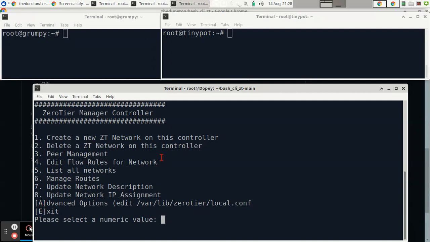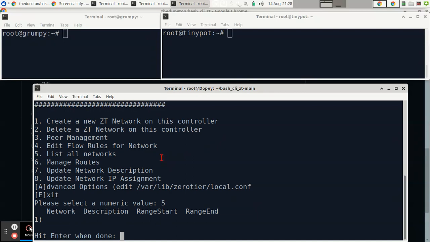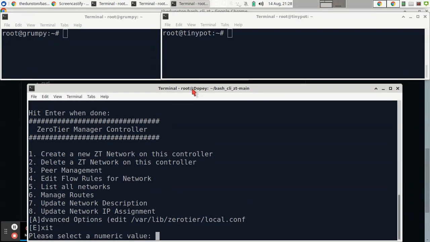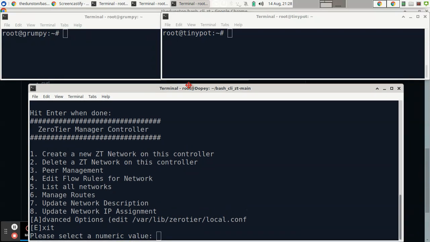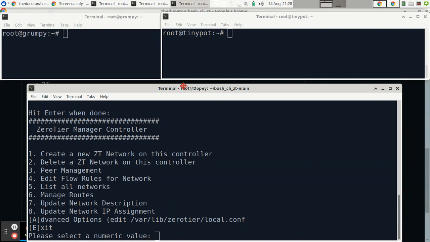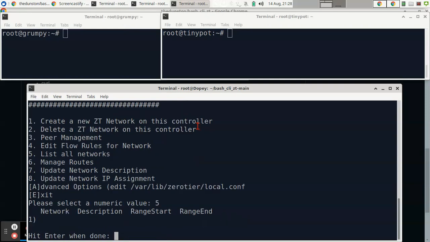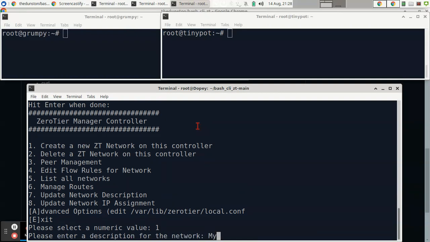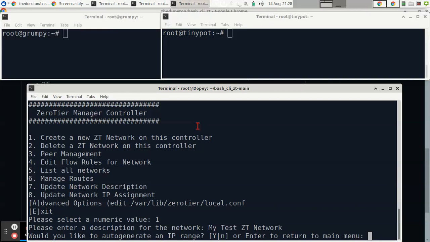First, if I do 5, list networks, there are no networks to connect to because I haven't created one yet. My initial development of this was all on a Chromebook, using the Linux virtual machine built within it. Your self-hosted controller can be a Raspberry Pi or Raspberry Pi Zero or some device that you want to use for the controller. We just saw there are no networks here, so let's go ahead and create a network. This is my test ZT network. And I'm just going to allow it to auto-generate an IP range.